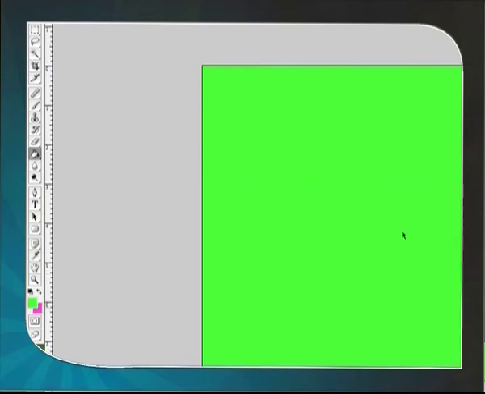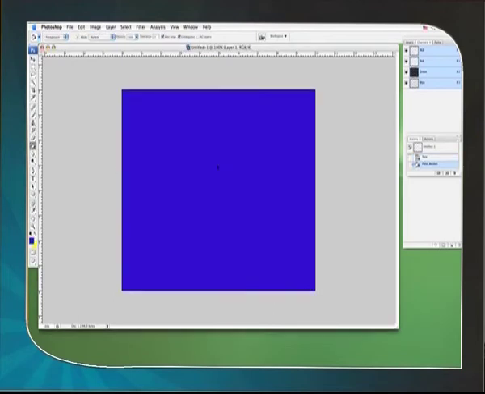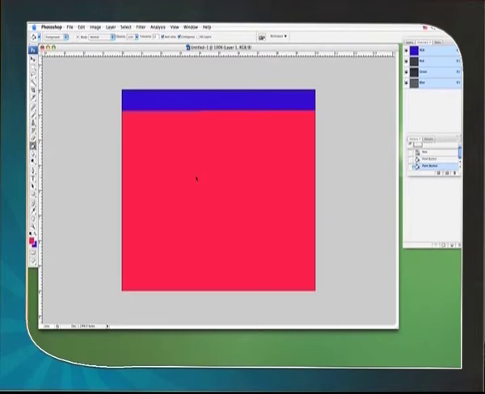We can swap the foreground and the background color by pressing the X key on our keyboard. We can bring the color box to default black and white colors by pressing D on the keyboard. The shortcuts for filling foreground color and background color on the canvas are: foreground color, Alt plus Backspace; background color, Control plus Backspace.